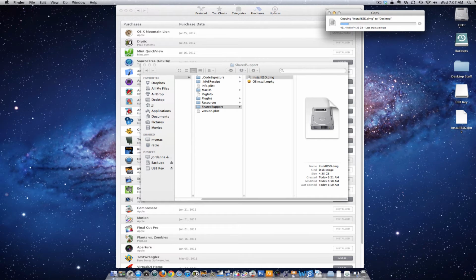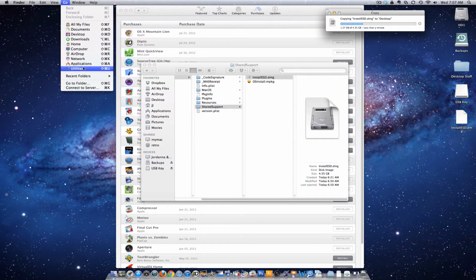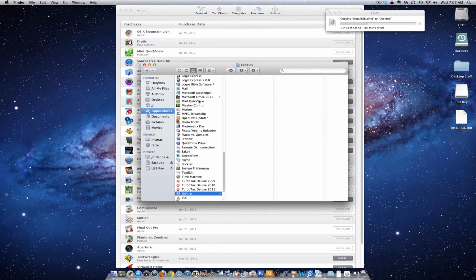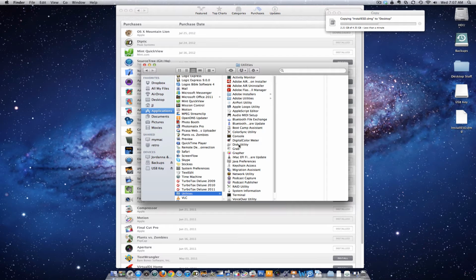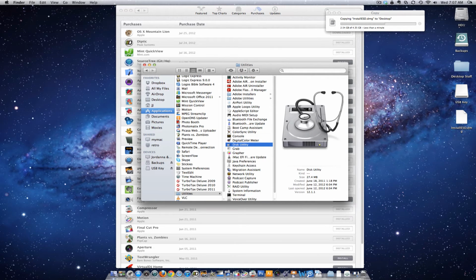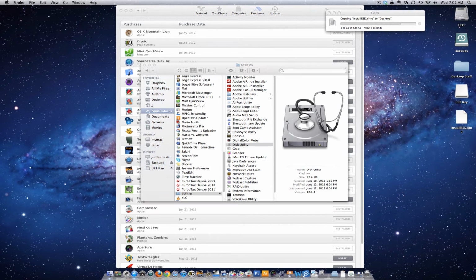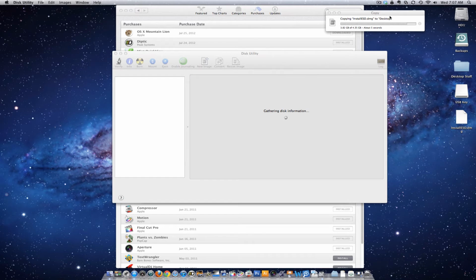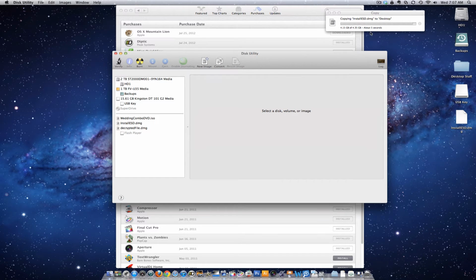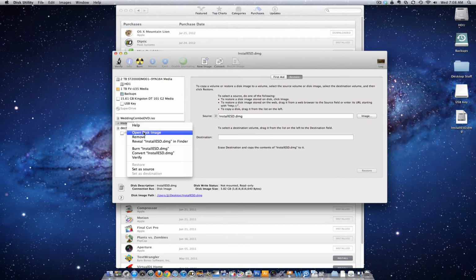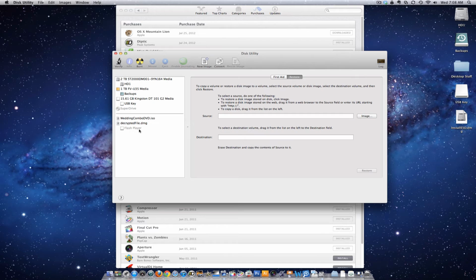And while that's copying, we're going to open our Disk Utility program. So we can go to Utilities, and wait for that, and find this Disk Utility here. The easier way to do it is actually just to type it in Spotlight, Disk Utility, enter. Copy's almost done here. And great. Okay, I'm going to remove this and start from scratch here.